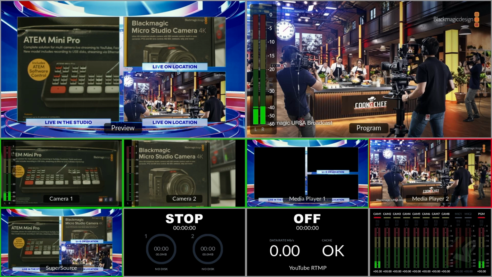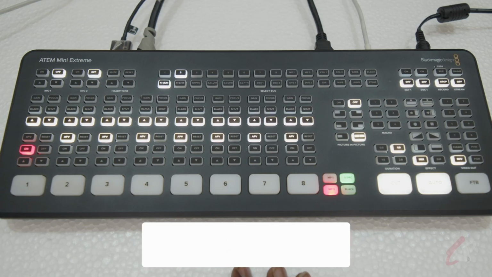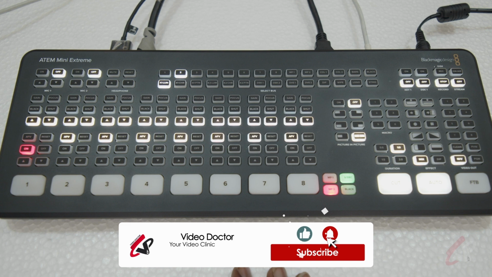So you can even save a 4-way, you can save a 2-way, you can save a 6-way, 5-way. That's how we pull back our switcher settings from ATEM software control, and that's how easy it is.